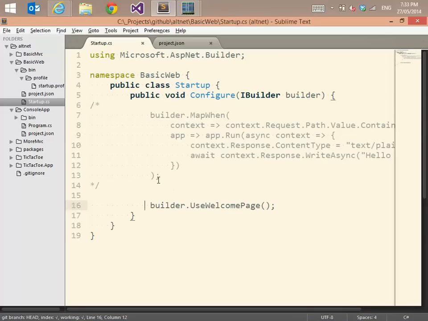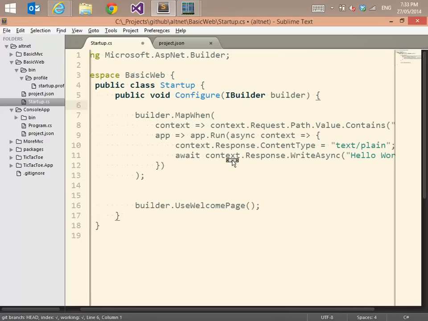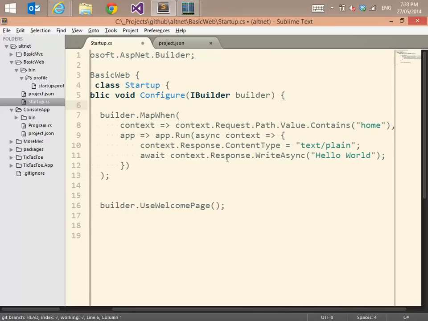Okay, so maybe I want to have a custom route. Here I'm using another extension on our builder called mapWhen. mapWhen takes a function that returns a boolean. I'm saying, when the request path contains home, I want to do this particular route, otherwise fall through to whatever will be next. So fall back to the homepage.